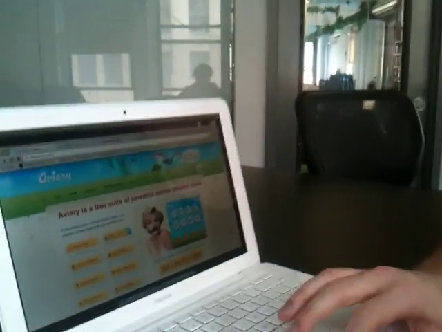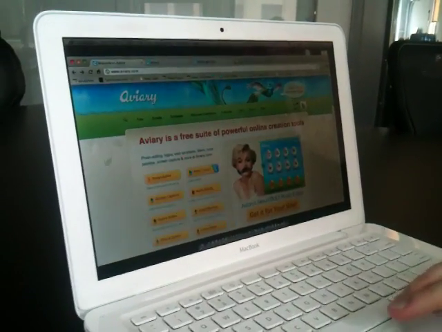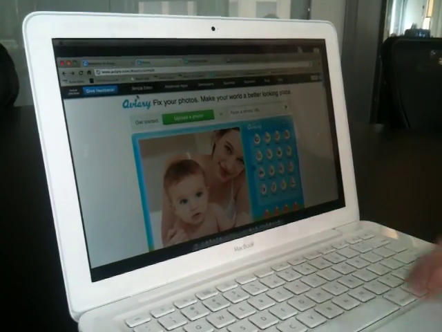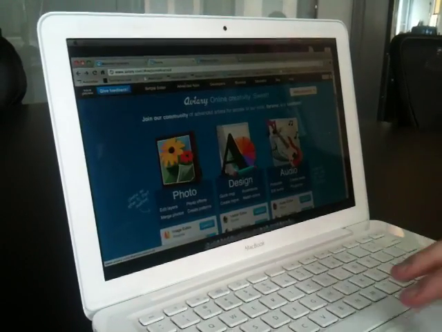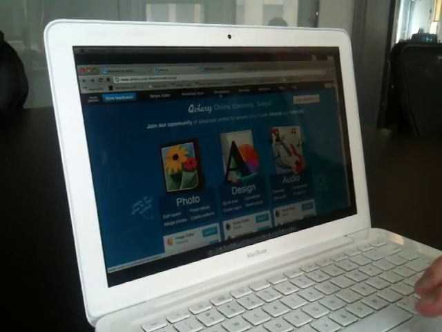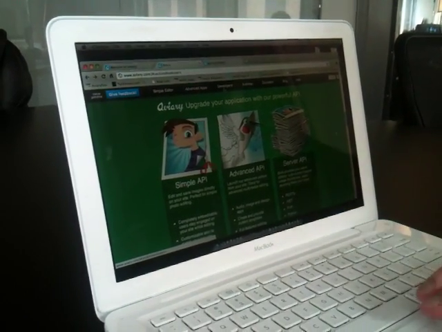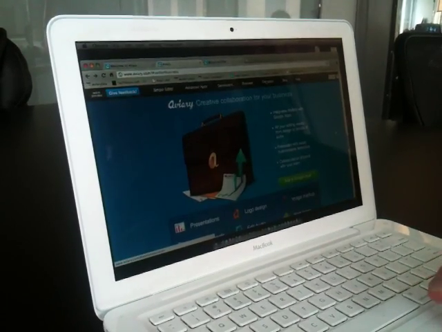Yep. So if you go to Aviary right now, you'll see our old homepage. But what you'll be seeing in the next week is our new homepage, where you'll jump right into our simple editor. You'll also be able to see our advanced apps, our photo, design, and audio tools, our developer page with our simple API, our advanced API, and our server API, as well as our business and our education suite.